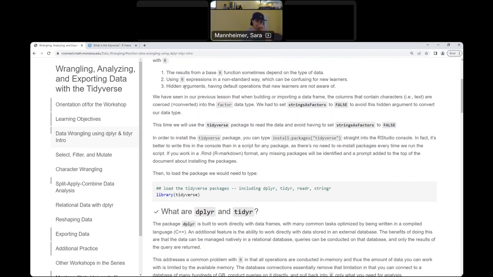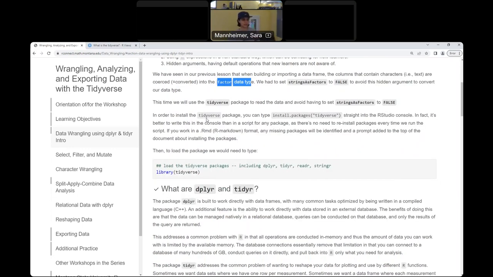To help with this misinterpretation of quantitative values as categorical values, we're going to set stringsAsFactors equal to FALSE. This will make R not convert quantitative data to what we call factor data types, which is basically categorical data. And then to install the tidyverse package, which may already be done in your R, you're just going to go library(tidyverse). That's going to bring down that entire umbrella package.